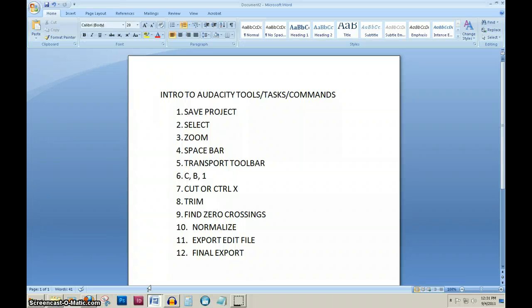These are the things we're going to go over: how to save, select, zoom, use the space bar, the transport toolbar, important keys C, B, and 1. You could write this stuff down if you want. Cut, Control X, trim, find zero crossings, normalize, export, and then for an edit file, a partial file, and then do a final export. There we go.